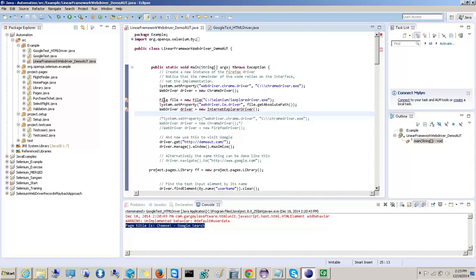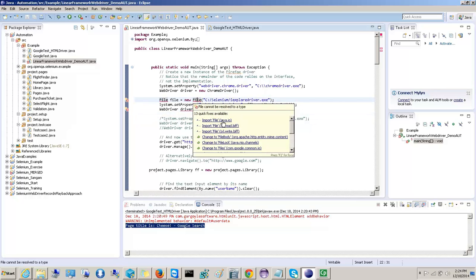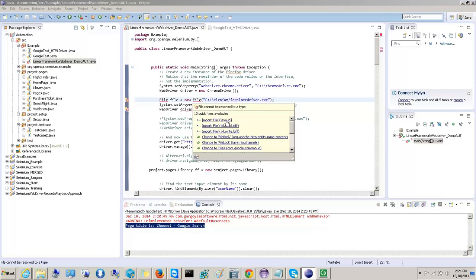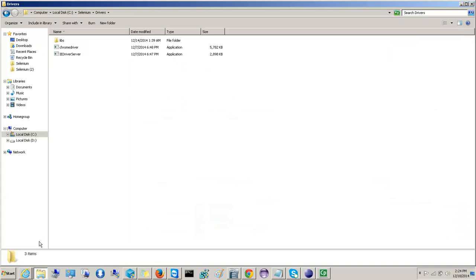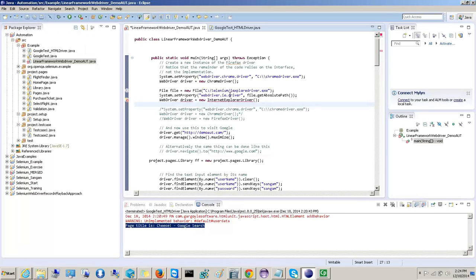So basically here I'm using the file class. To use this file class, you can import the file class package. So here we are doing it a little bit differently, don't worry, it is the same thing. We are creating a file class instance and providing the full path of this IE Explorer driver. So my path is this one. See, Selenium drivers. The advantage here is you don't have to put double slashes to escape it. So you can provide exactly the complete path.